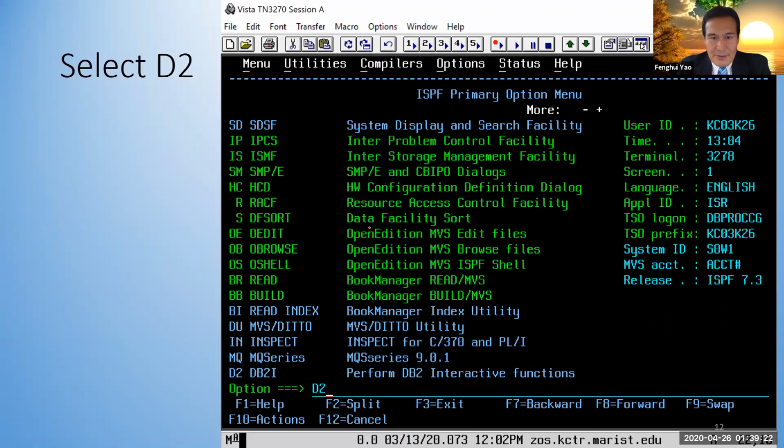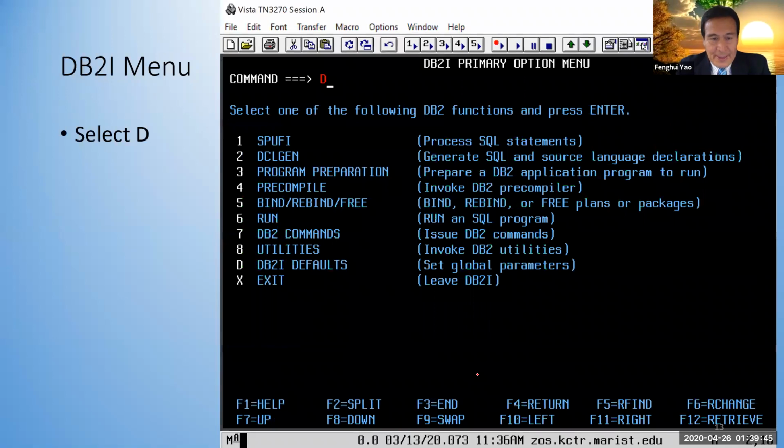From this ISPF menu, we use the F8 key to move down, and then we can see there is DB2 here. It will perform DB2 interactive functions. So press D2, and then we need to change the DB2 default. So here, select menu D, and we can set the default.